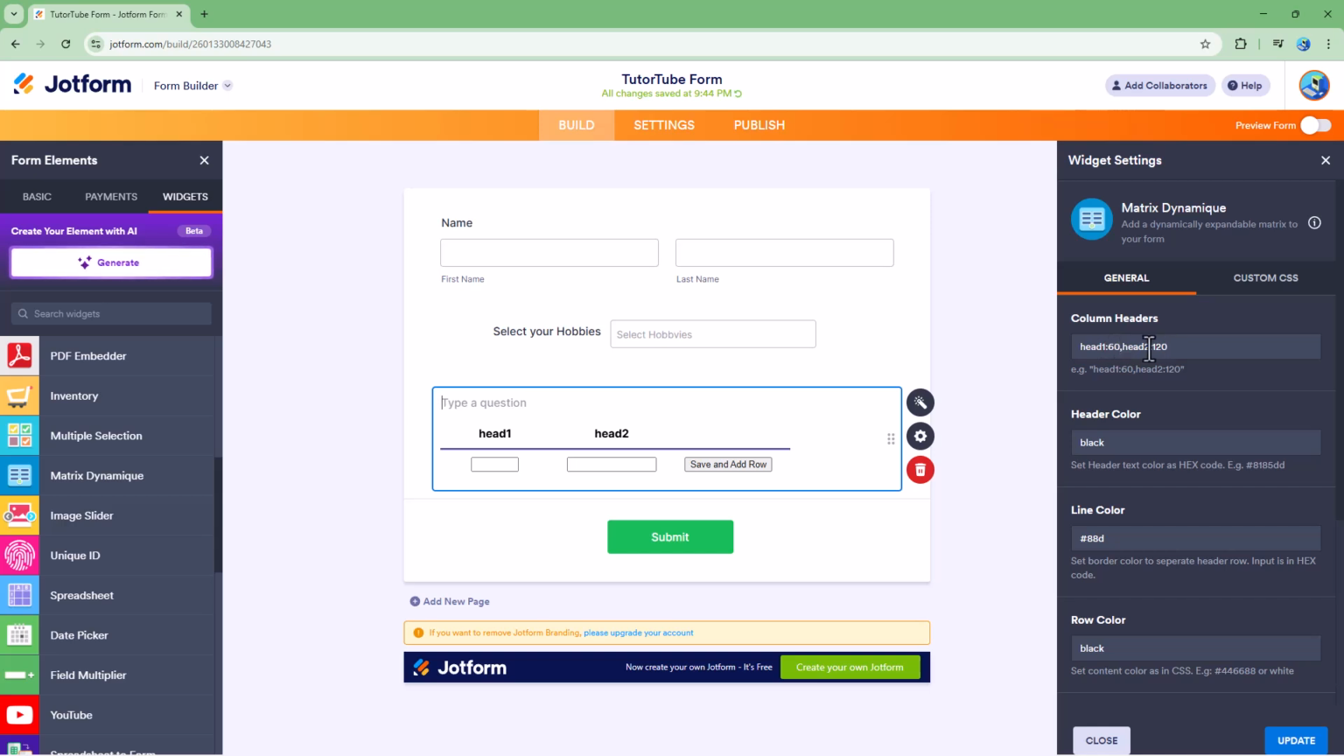Like head 1 is 60, head 2 is 120 right here. So I can use this to collect some sort of a list. Let's say, for example, I can say QTY right here for quantity. So I can change around the size of the box by typing in, let's say, 30 or 60 as I want. And then in head 2, let me type in, let's say, item name right here, just like this. And then I can change the size of it. So this is 120, so you can make it 140 as well.